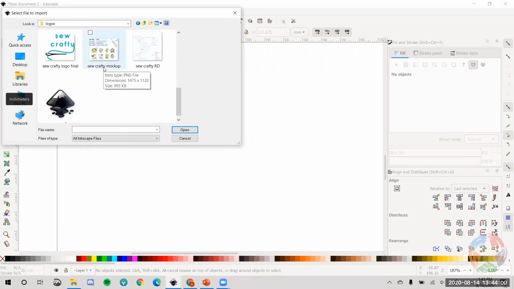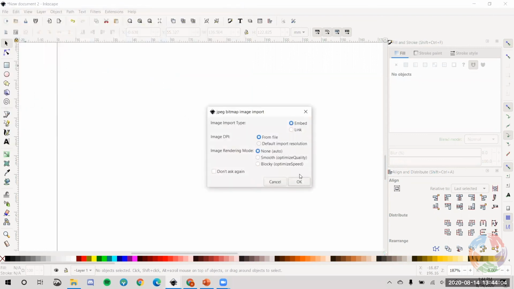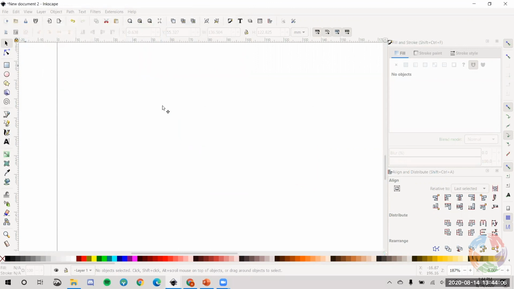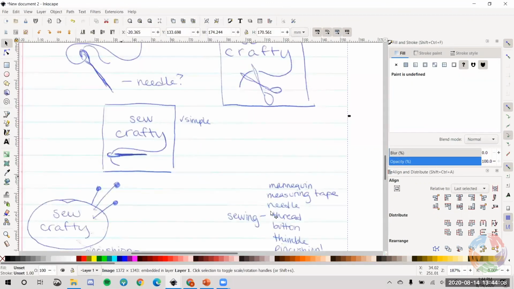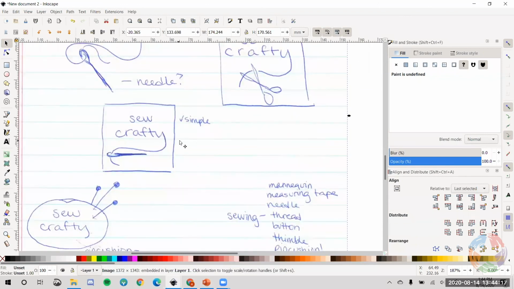I want this. I'm basically finding the sketches that I did of So Crafty's logo, because what I want to do now is put these on a separate layer.